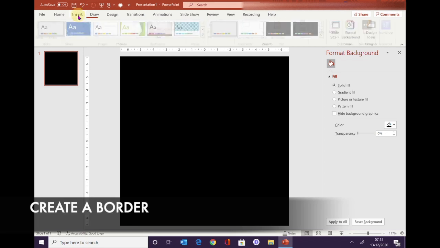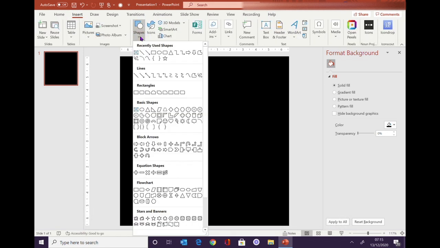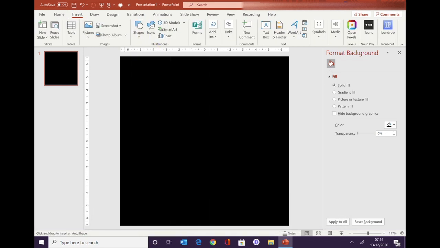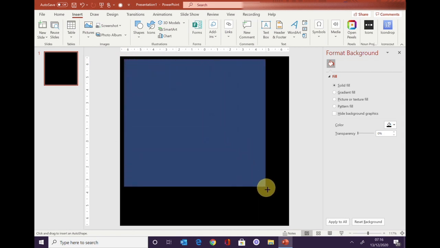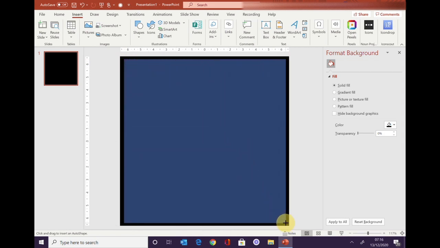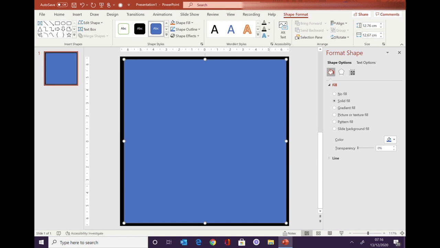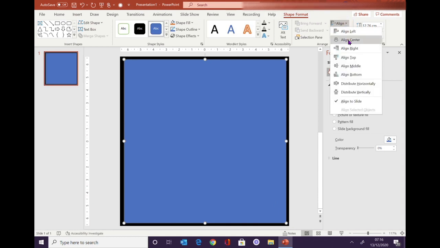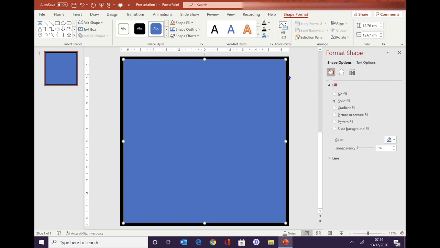To create a border, go to the Insert menu, select Shapes, Square Shape. We're going to create a square shape in the middle of our slide, like that. Now we're going to align it on the Shape Format menu, Align Center and Align Middle, so that it's really nicely in the middle of our slide.